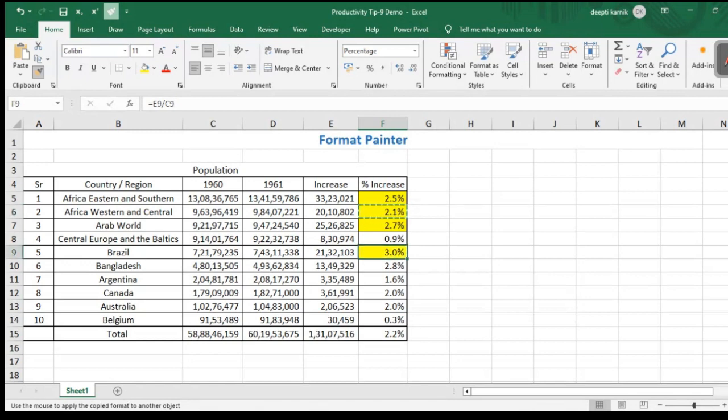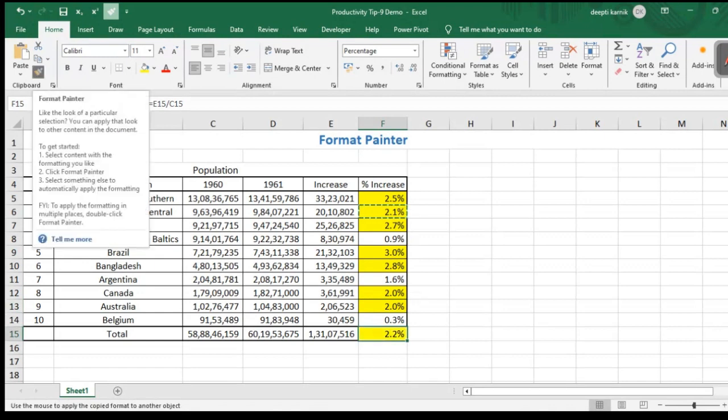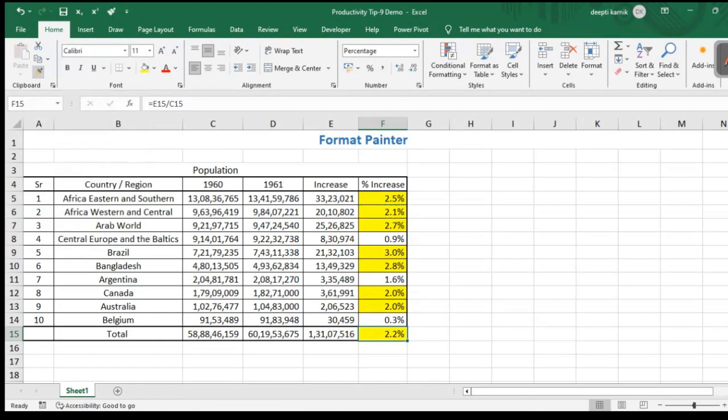Now you can see the brush symbol has not gone away, the selected cell is still highlighted. So we can keep on applying the formatting to the different cells, and when we are finished, we can go back and press Format Painter a single time. Now that particular thing goes away. So Format Painter is a very good tool for copy pasting the formatting of a particular cell to different cells.